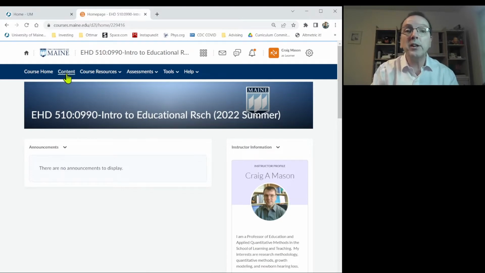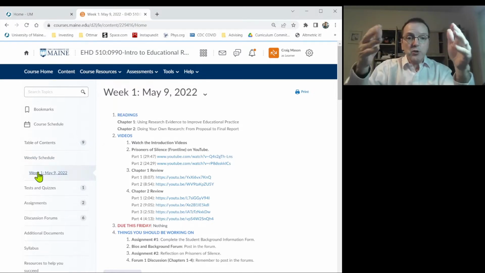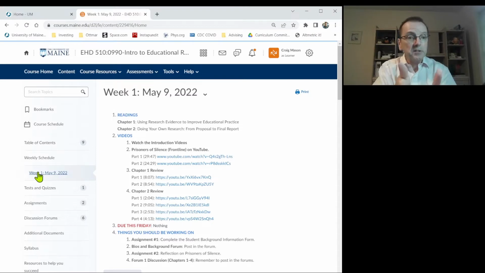The next tab over is content. So let's click on that and it takes us to the content section for Brightspace. Once we do that, there's a menu that opens up on the left side with lots of information, and let's walk through what this is showing us. First, probably most importantly, is the weekly schedule. Here's where you're going to see, week by week over the course of the summer, each week's material unfolding. They'll steadily become available here.